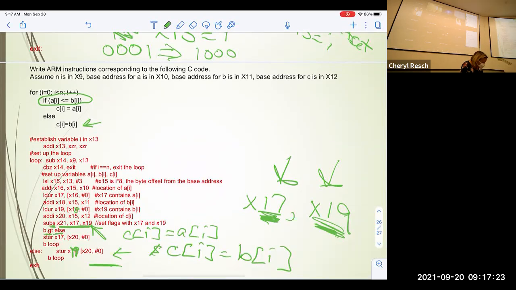And then this checks the flag. So it says branch if greater than. What that means is it actually sets whether this register is bigger than this register, right? But there's a particular flag with a letter that I don't remember. But anyway, that's what setting a flag means. Go ahead.